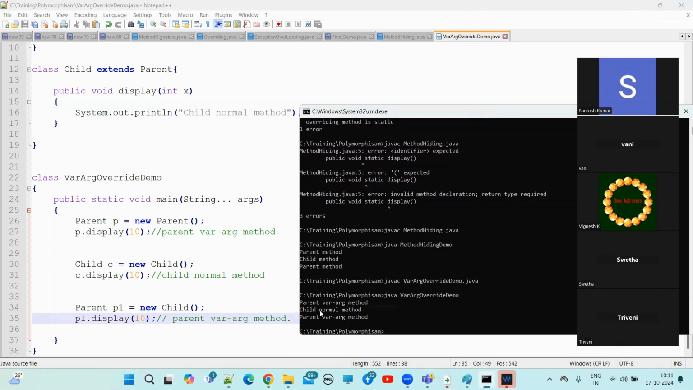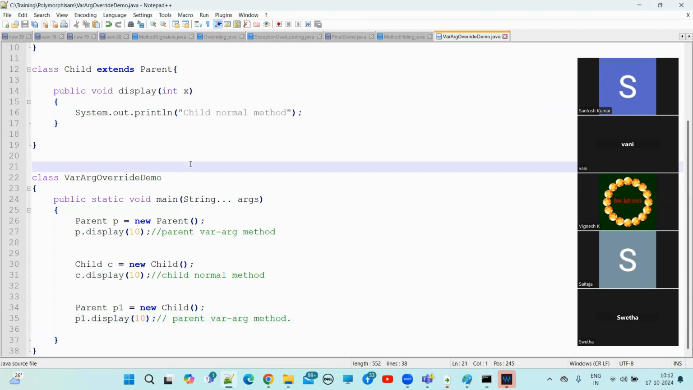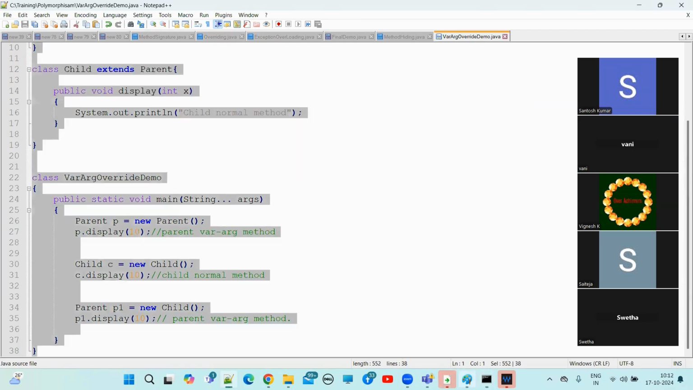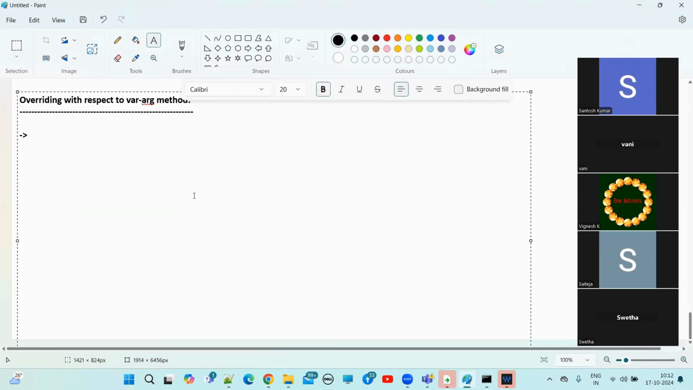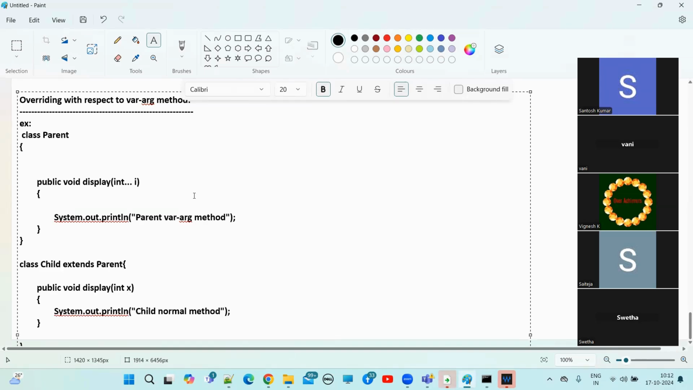So by seeing this, you have to remember that vararg methods do not participate in overriding. It will become overloading, not overriding. Now let me copy this here and write an example first. Any questions, guys, here?